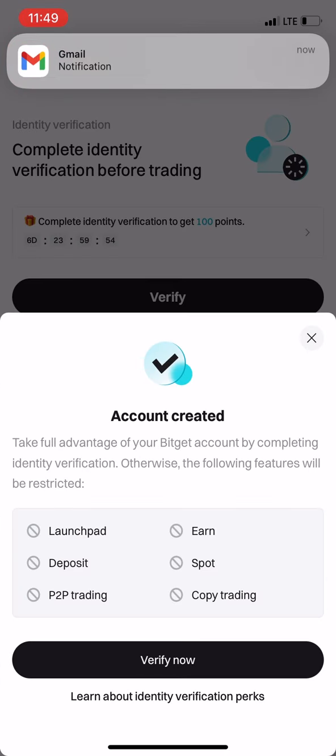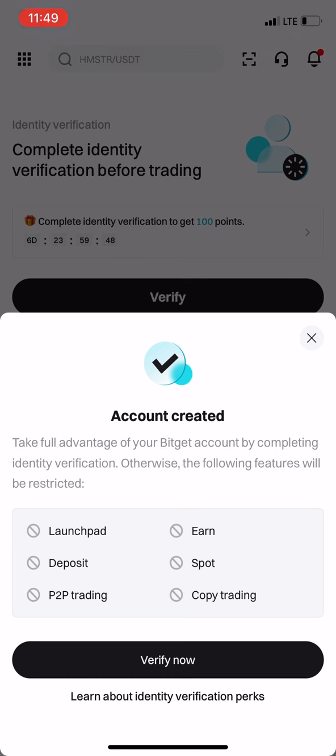So it's asking for facial recognition, and I said I will do that later. But now my account is created. Just very simple. The VPN is enabled in this region that it gave me. So now I have to verify before I can get a wallet address.